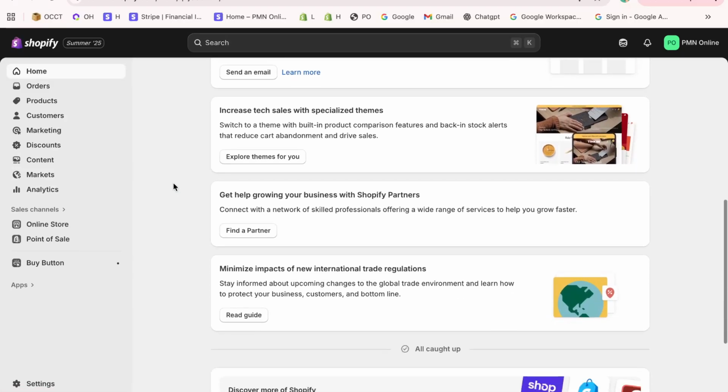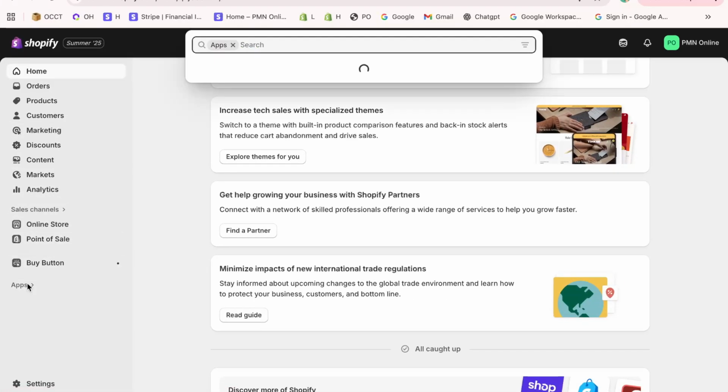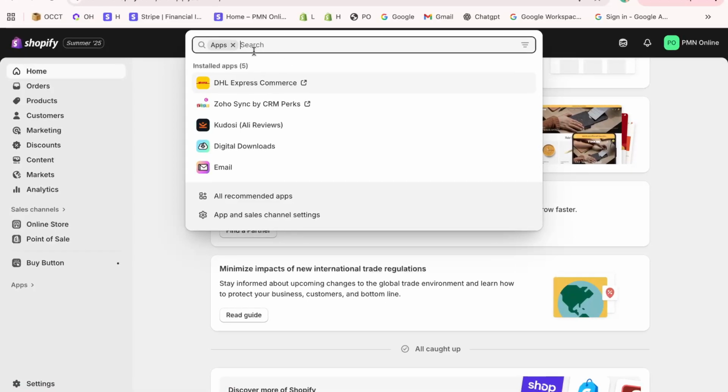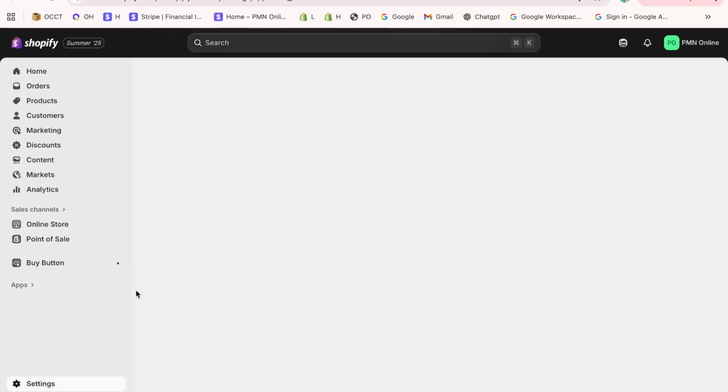On the left-hand side, click on Apps. From here, choose App and Sales Channel Settings. Now, click on Shopify App Store.